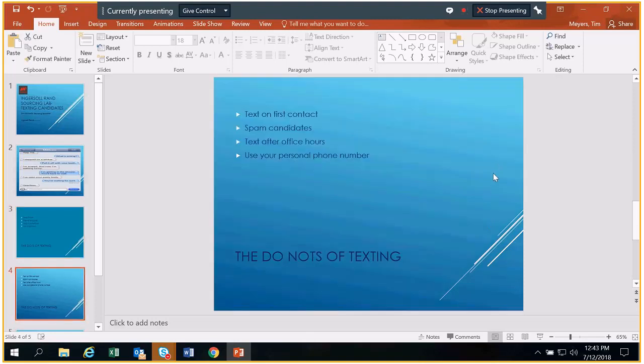The do nots of texting. So do not text on a first contact. I don't like the idea of somebody applying in my hire and we just send a text, hey, when can we schedule a phone call? If we had some sort of option in my hire where they put their cell phone in and do you want text messages? I think if we gave them that option, that's fine, but we don't have that currently.